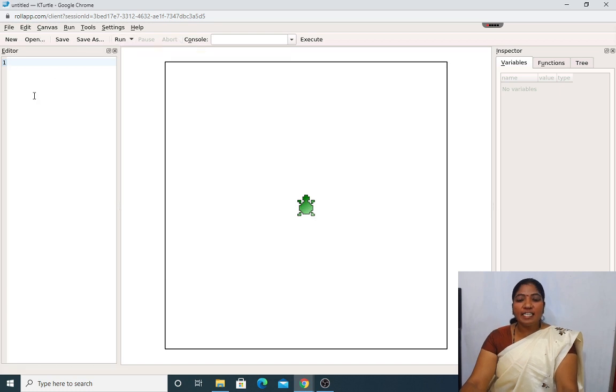Okay. First, let us see what we mean by editor pane. Editor pane is a simple editor. It is present in the extreme left of the KTurtle window. It is the area where we type the commands. What do you mean by command? Just to go back, in mathematics you will be having a set of formulas. Those formulas, in computer terminology, we call commands.